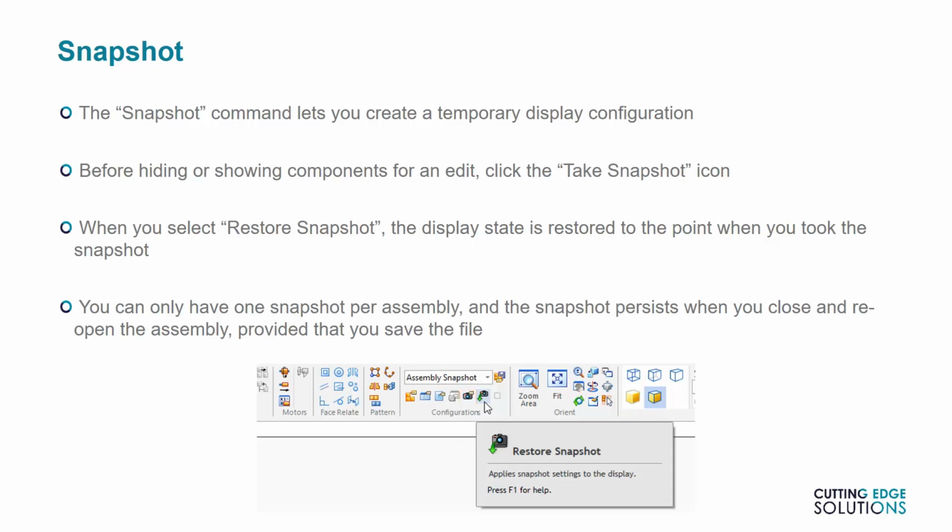When you want to return to this display state, click Restore Snapshot, and the parts visible and hidden when you took the snapshot will be shown as visible and hidden again, a bit like a bookmark. If you save the assembly, this also saves the snapshot. However, there can be only one snapshot per assembly. Snapshots are used when a particular display configuration would be convenient, but not worth creating a full configuration from.